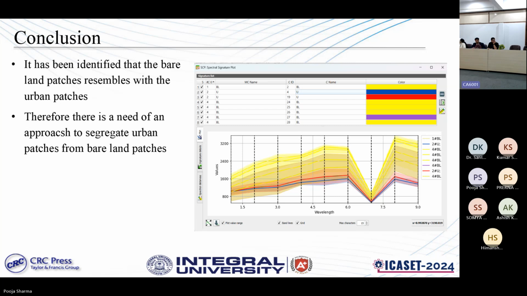Anyway, what is your plan or approach to segregate the urban area from barren land? So we can use deep learning algorithms in the next phase, and we can also go for indices, like we can modify some indices.